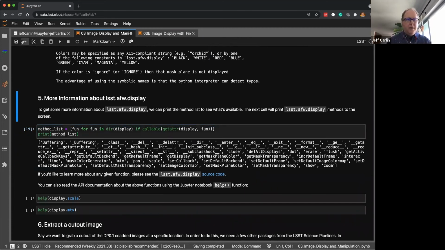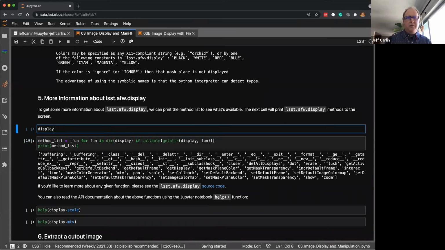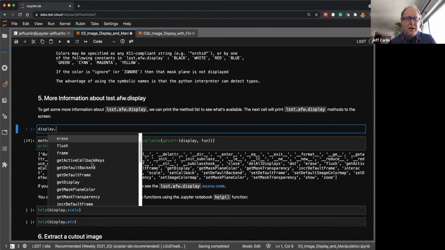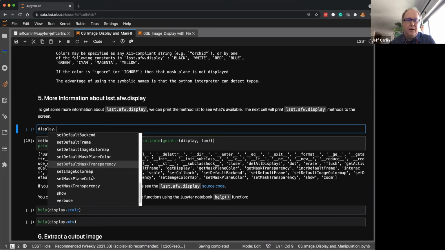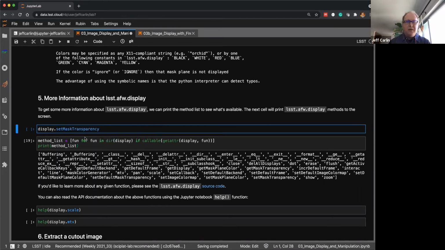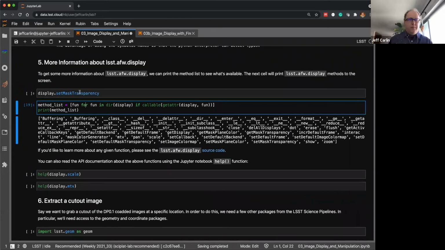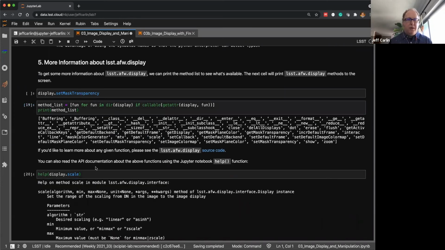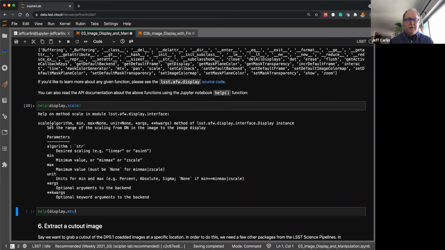I will also highlight that if you're not super familiar with Python, or if you don't feel like writing code, you can say display dot, and then if you hit tab, it will give you a drop-down list of the methods associated with AFW display. So you can see that we have set the default backend, you have set the mask transparency. So these are different ways to see the list of methods. And so then, if you want to know more about, for example, the scale method, I can just say help display.scale, and it'll tell me the required and optional keywords to invoke that.